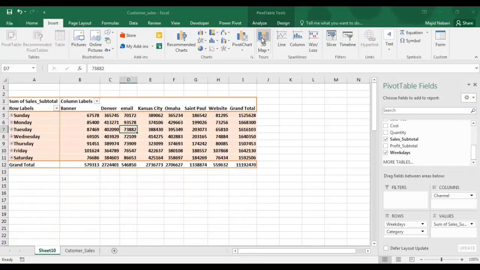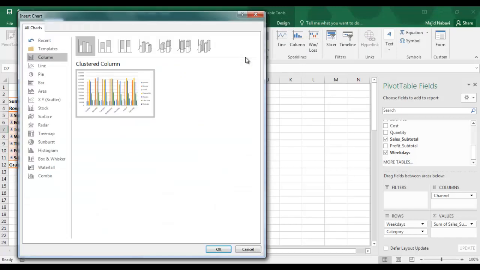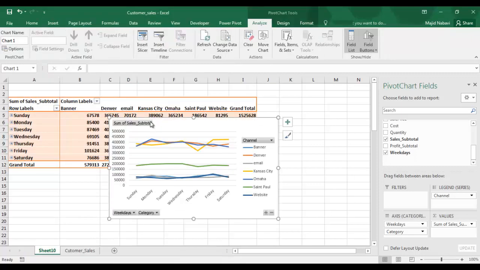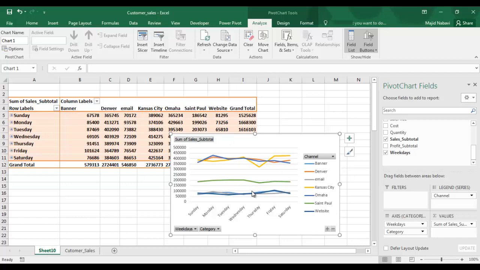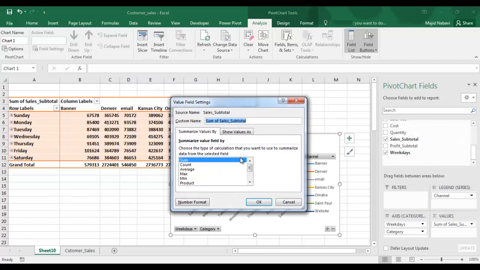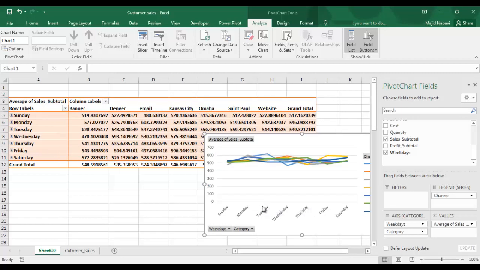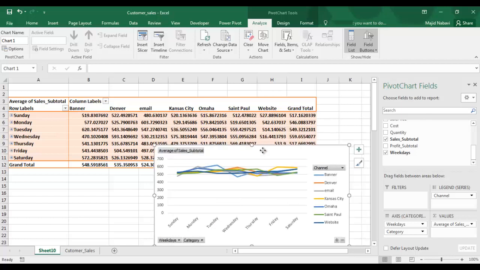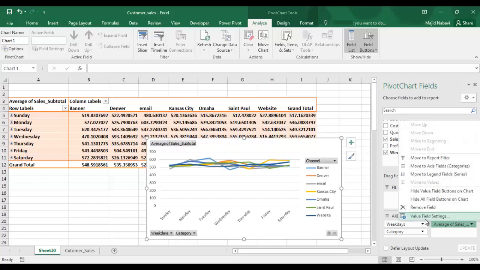insert a pivot chart. Here I'm going to use a line chart. Comparing different outlets and channels, average of weekdays. Here we're using the total. We can easily go to values and then in value field settings, change that sum to count or average. Well, in this case, we go back to total. So go back to value field settings and back to sum.